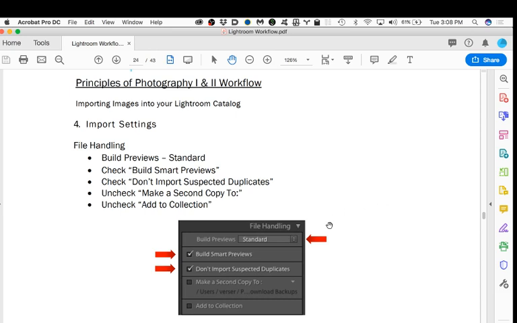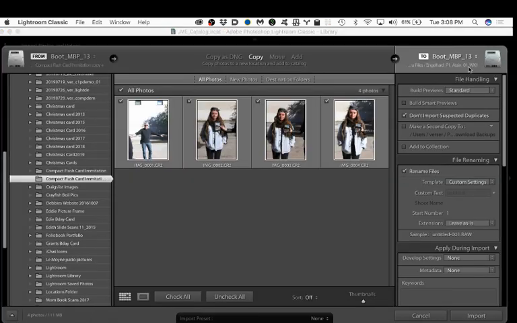So that's what we're suggesting people do. We are going to leave preview build as standard, check smart previews, and do not import suspected duplicates. So that's how we're going to set things up in the next panel down. Again, standard preview, build smart previews, do not import suspected duplicates.